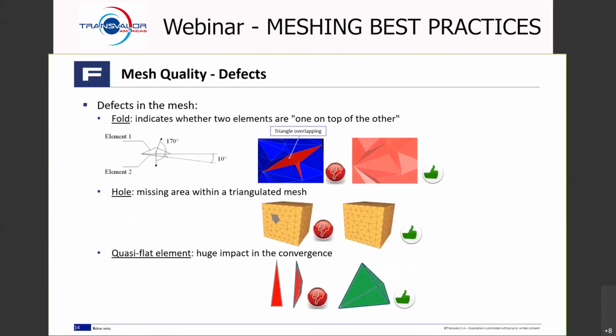Okay, now I would like to talk about mesh quality, starting with the typical defects we see in meshes. First we have faults. With fault we mean when 2 elements are one on top of each other. It looks like this. This extra triangle in red here shouldn't be there. It's a defect probably created by the CAD software, or maybe created by a trimming operation. There are many factors that can create it. A hole is just a missing area in a mesh. You can see it here.